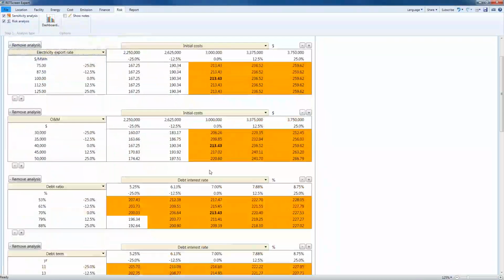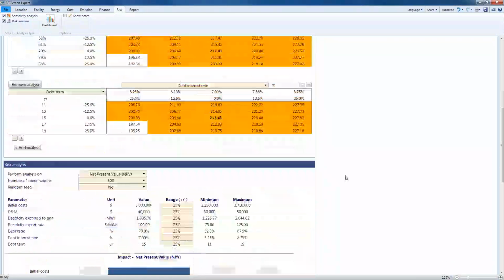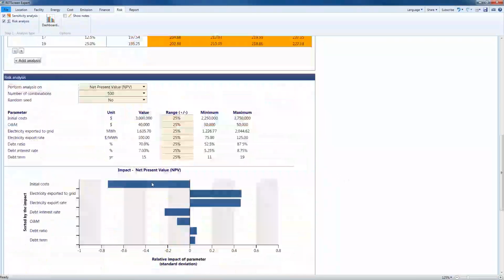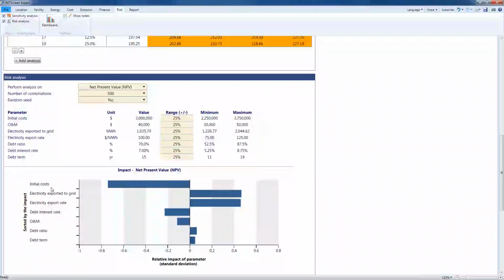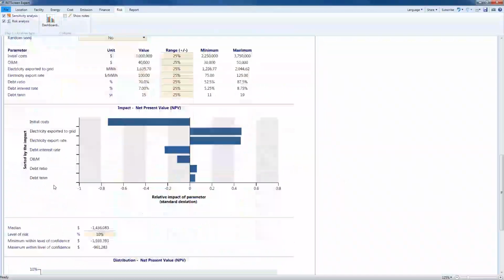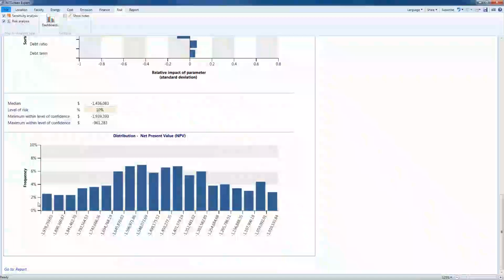And then below here we have a risk analysis where you run the model 500 times, doing what's called a Monte Carlo analysis, and we'll show you where the riskiest or the highest impact parts of your project are, and also show a distribution graph of, in this case, the net present value, where the net present value will likely fall from a statistical model.